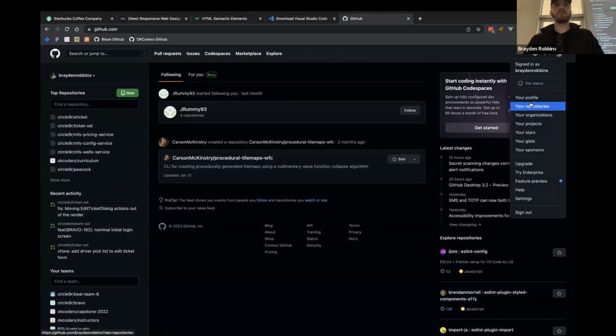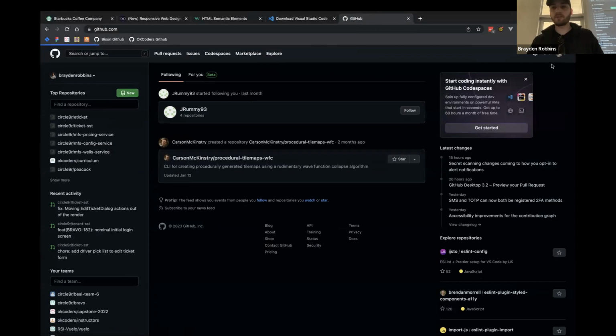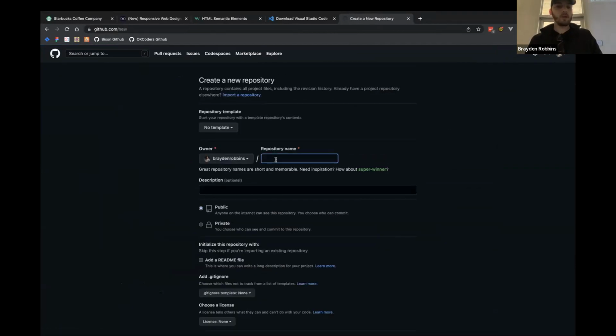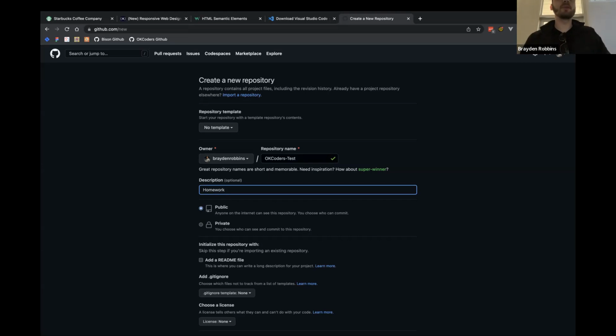Yeah, and I'll walk through creating repositories right now. We're going to go to your repositories in the top right corner. You can say new repository, and call it whatever you want. I'm just going to call it OK Coders, and for mine I'm just going to put test, because I'm sure I already have something like this. Homework. If anybody is not familiar with the term repository, that's just a fancy word for folder. It's the same thing. So we'll just call this homework repo.